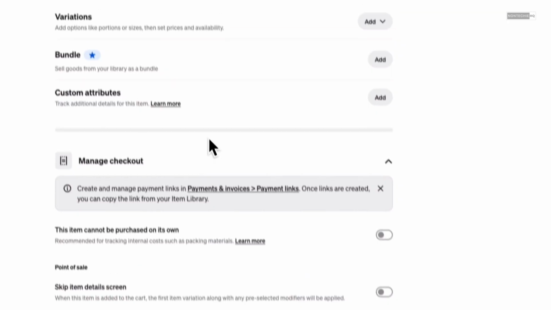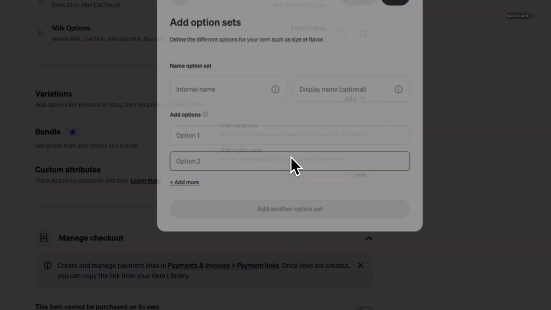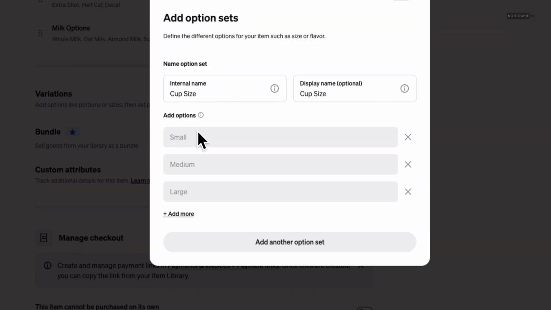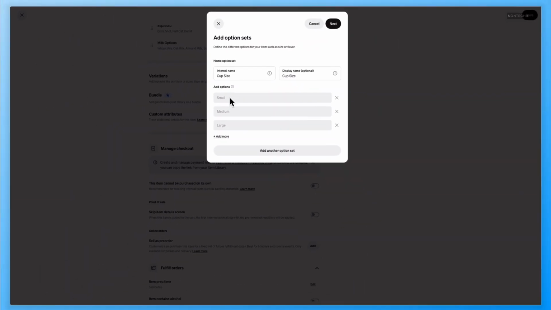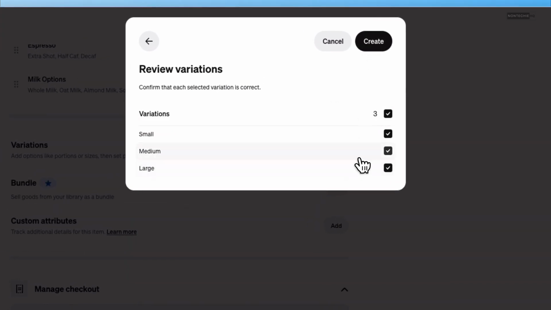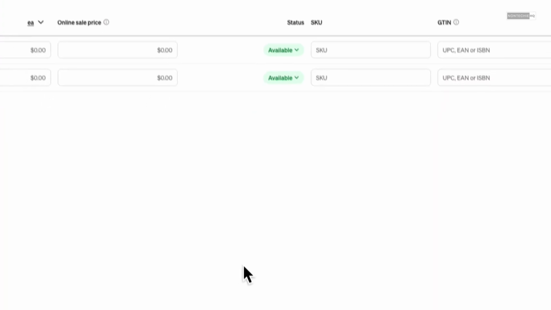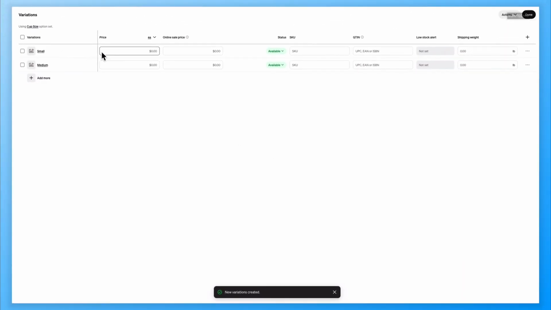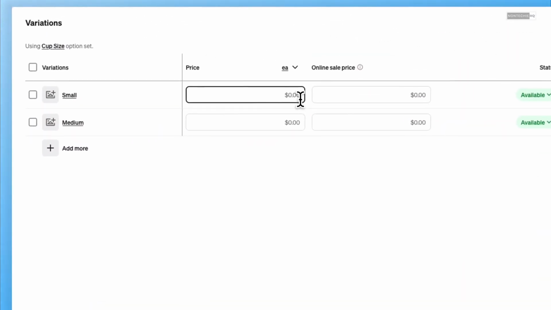So when adding the variations and the option sets for the cup size that we created, you'll see we have our small, medium, and large. And when you click next, you can unselect those sizes that you don't want for the product, and you could click save, add your photos and your amount.